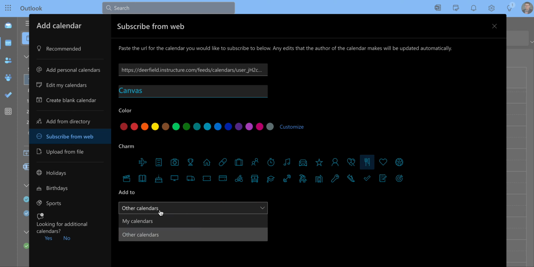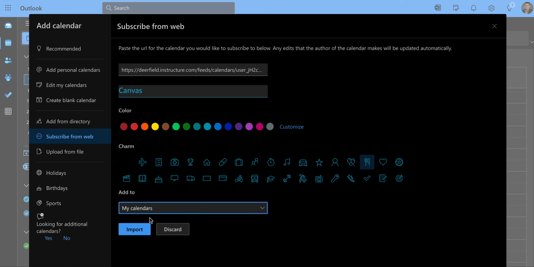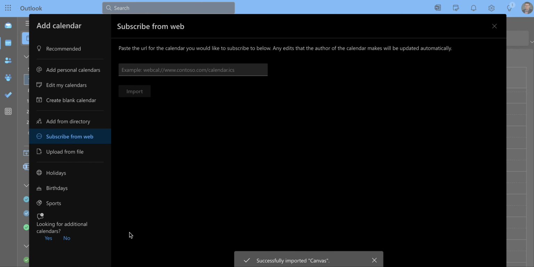And where in the organization structure do you want this calendar to go? I don't know how this list is populated. I just pick my calendars. And import. And then when the screen resets, you're done.